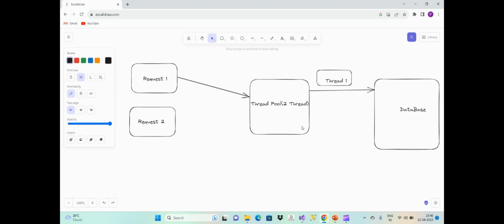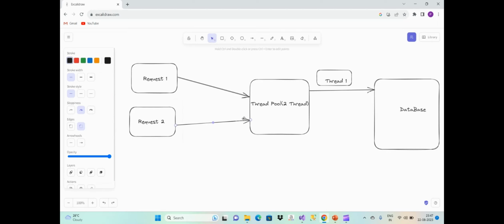So we have only two threads, out of which one thread is busy here. This thread is occupied because the execution on the database side is taking 3 seconds to complete the operation. So now thread 1 is busy here. Let's suppose at the same time request 2 comes to the thread pool. Again, ASP.NET Core assigns the second thread to this request. So I am making the connection again here, and I am giving the name thread 2.